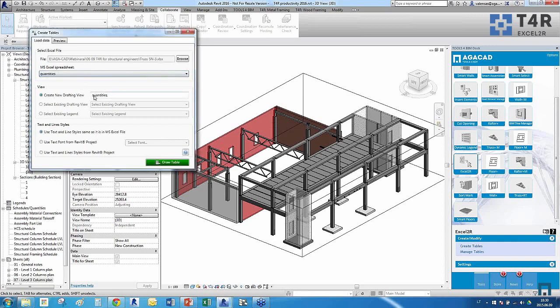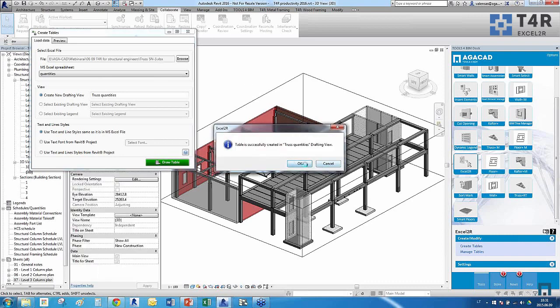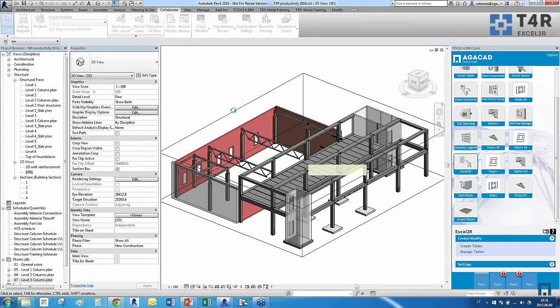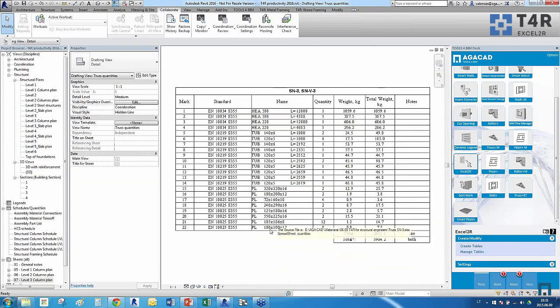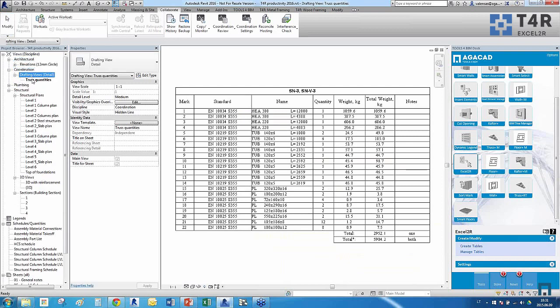Okay, I can just change my name if I need to, and I can use the text and line styles according to the Excel, to the Revit, and so on. So we can configure this one and just draw the table, and let's see the result. Okay, and we have here in the drafting views this Excel table inserted.